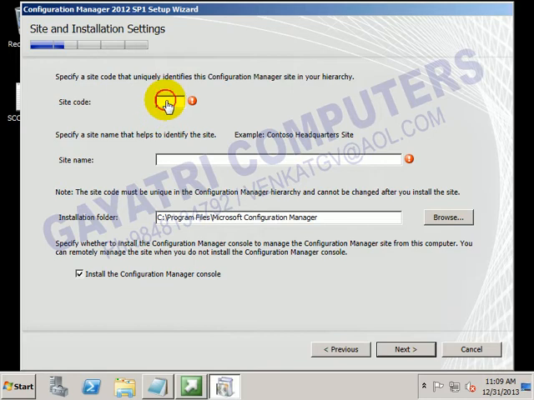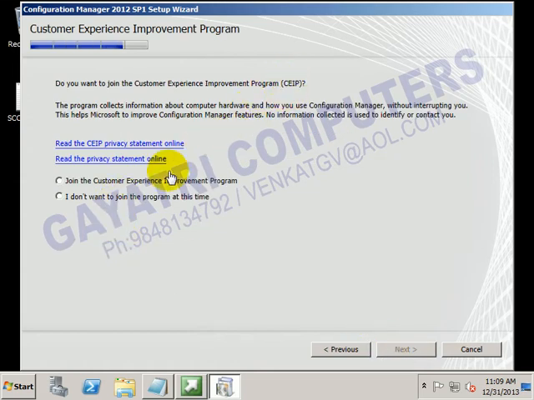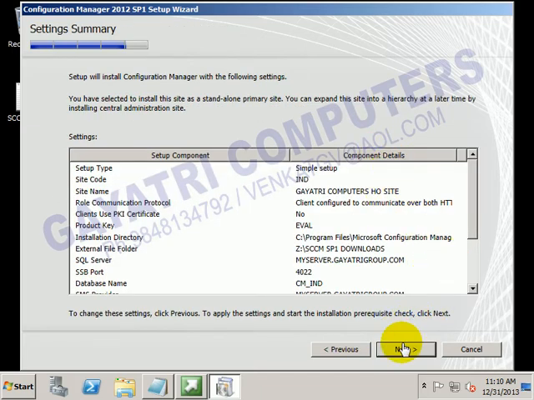Here the site code requires a minimum of 3 characters. I'm providing the site code as India, and I'm typing the site name as Gayatri Computers head office site. The installation folder is the default location, and install the Configuration Manager console also. Click on next. I don't want to join the CEIP. Click on next. Now click next here.